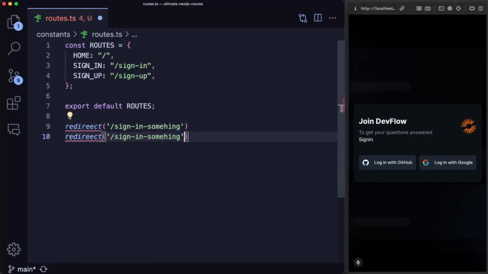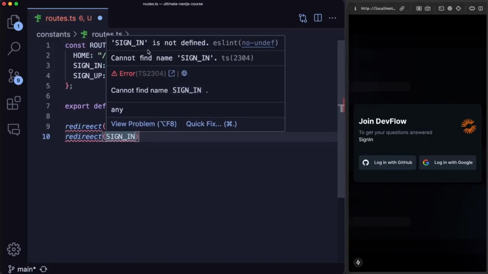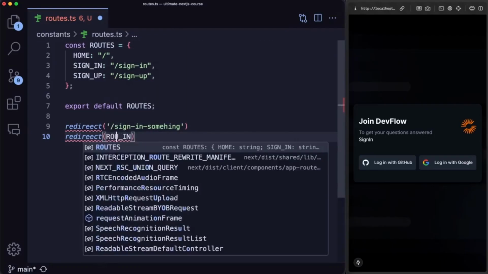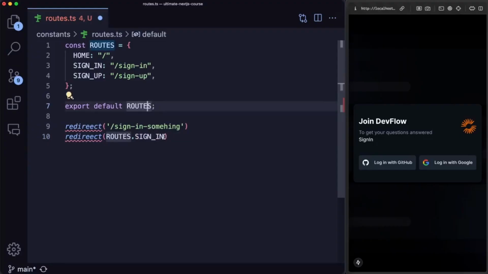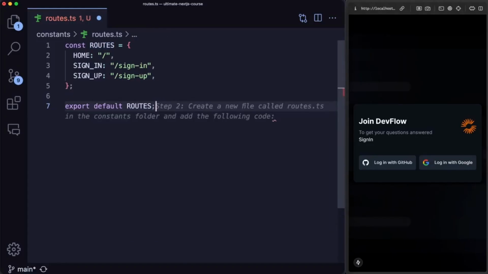But with the variables approach, you can say something like redirect to sign in. And if you mistype it, immediately you're going to get an error message saying that sign in is not defined, but routes.sign in actually is. So this is one quick way to make your code less error prone and more reusable. Again, it'll start making more sense once we use it within the code.